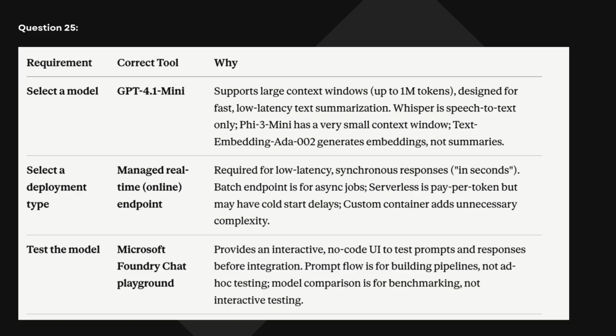So the completed configuration plan is: model, GPT 4.1 Mini. Deployment type, Managed Real-Time Endpoint. Testing, Microsoft Foundry Chat Playground.